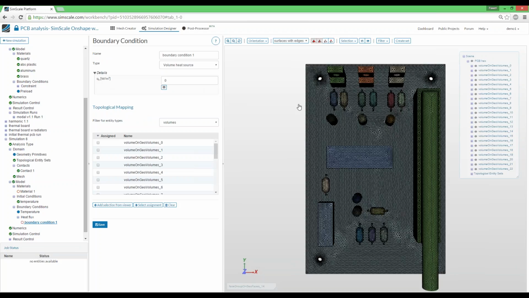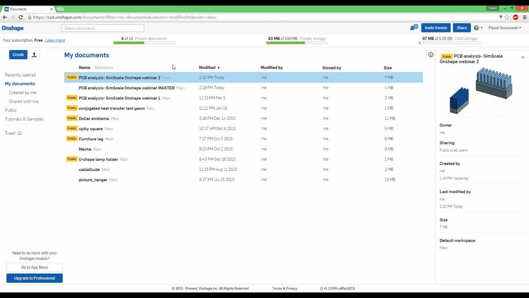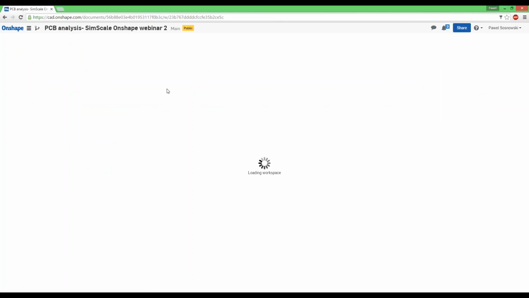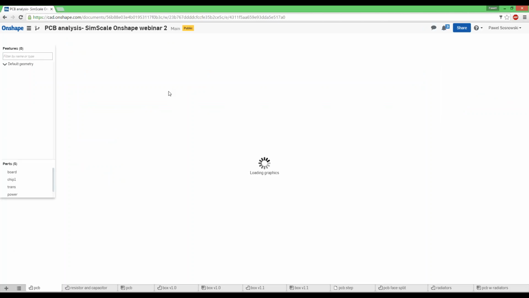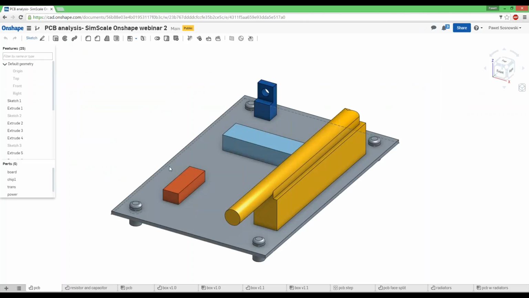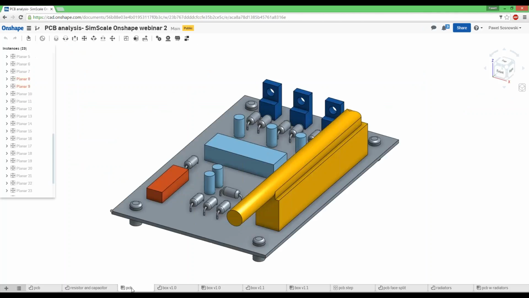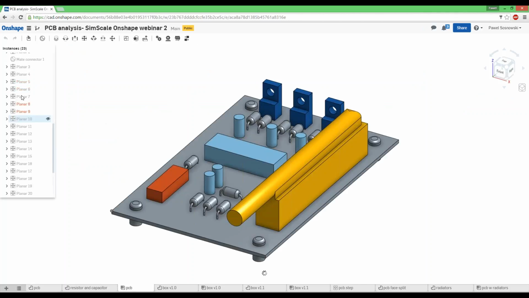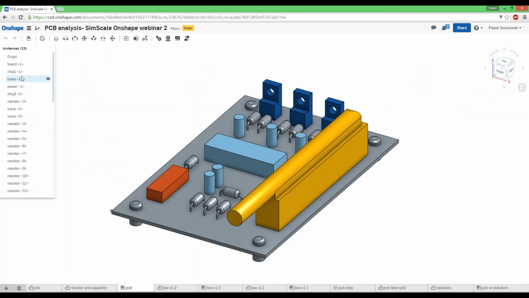This is where Onshape comes to help, and the fact that we created our geometry inside Onshape so that we can simply go to our project. And again, it's a public project, PCB Analysis SimScale Onshape Webinar 2. You can go there, make yourself a copy, or simply view what was done. Let me just open it. We go to the assembly that we're interested in and pick the part. For example, let's say the chip.